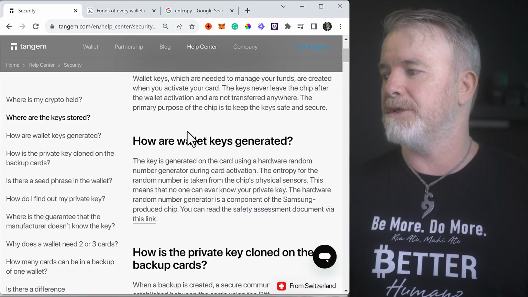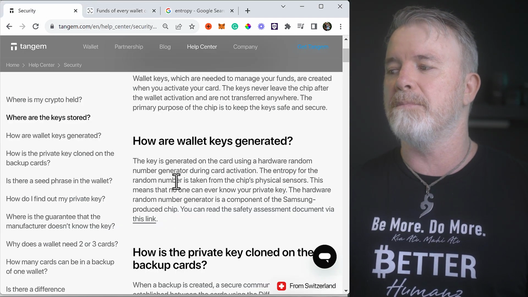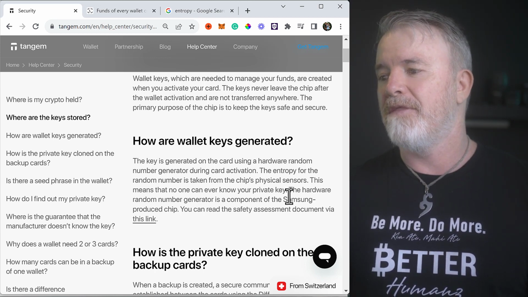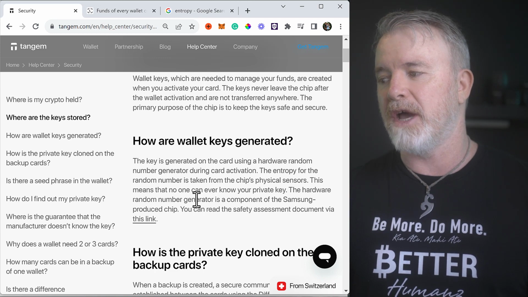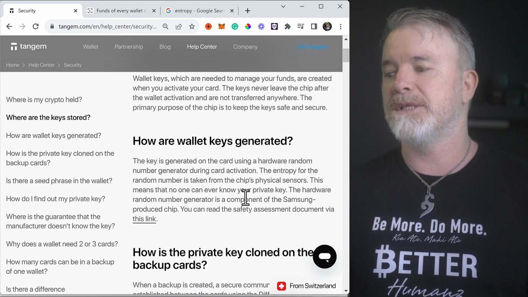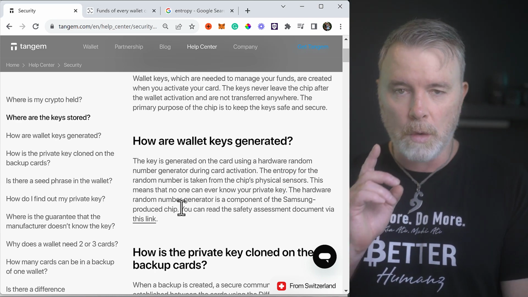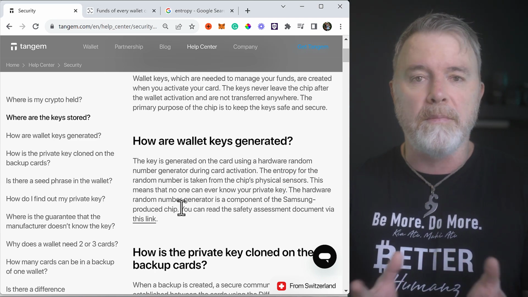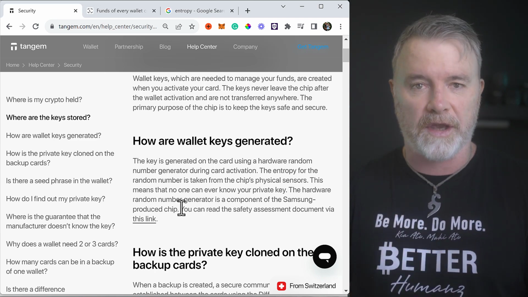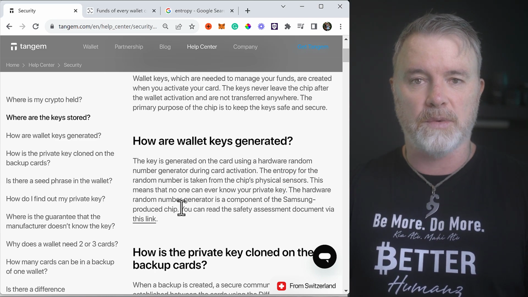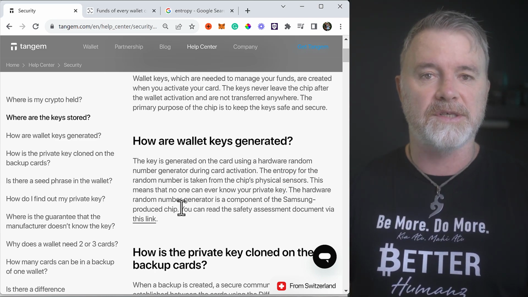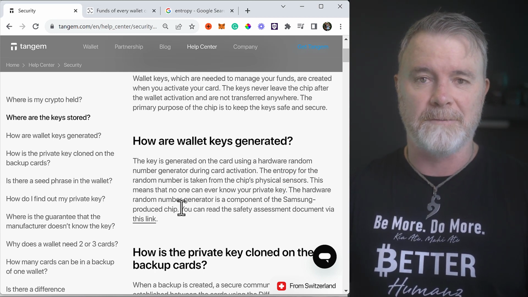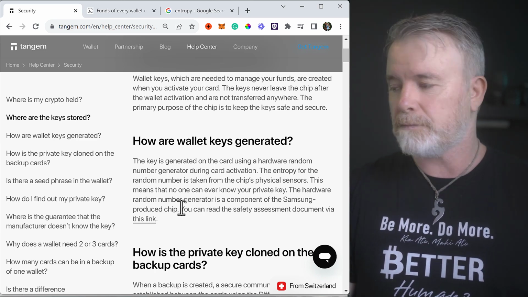So let's come back to security. The entropy for the random number is taken from the chip's physical sensors. This means that no one can ever know your private key. The hardware random number generator is a component of the Samsung produced chip. Now, with 2.0, you still have the option to use the normal method, which is just create the seed phrase on the card, all right? Which means the seed phrase will never be accessible, never visible, and this is the safest way when it comes to, obviously with Tangem. This is the safest way because nothing can ever be revealed, right?